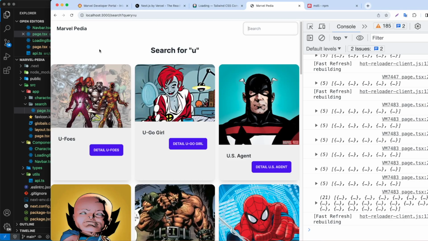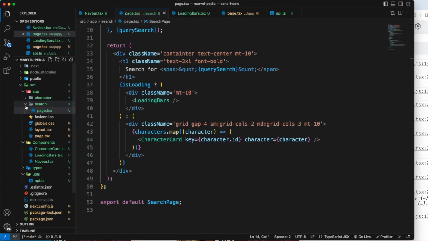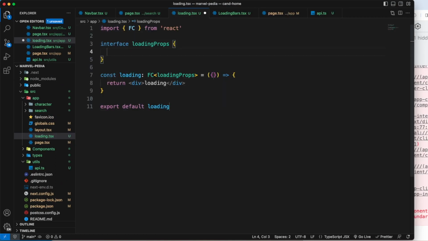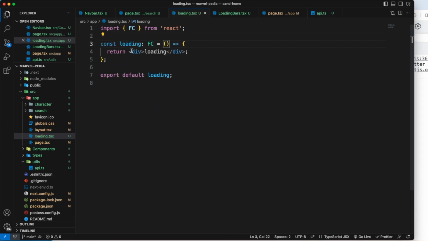But as you can see, if I go back to the home, we don't get any loading. So how do we add loading into the server component? It's simple. So here inside the app, you can create a file called loading. So let's say loading. And in here, it's basically a functional component. I'm going to remove the props. We don't need that. And also let's remove this empty object. And I'm going to return the loading bars.